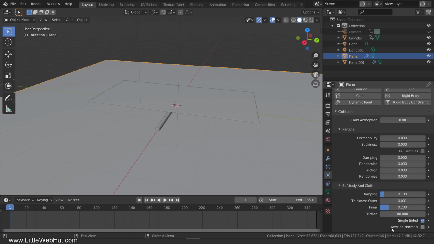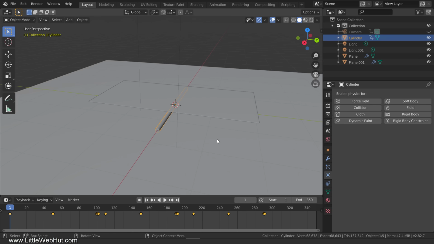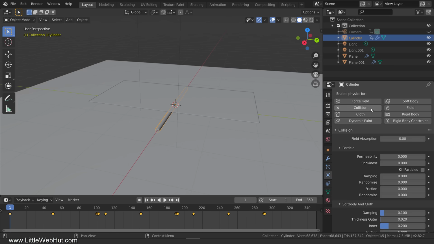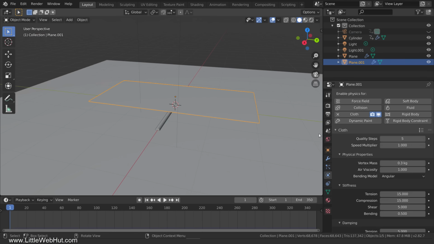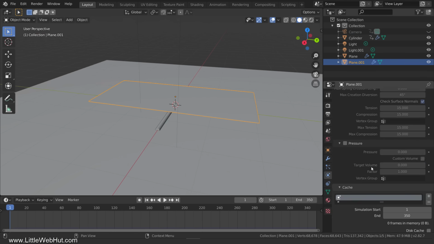Now we need to set up the cylinder so that it will interact with the towel. So I'll select the cylinder and click Collision. I'll keep all of the default values. To save time, I've already set up the keyframes for the cylinder. I'll come back to this to show you what I've done, but first let's bake the cloth simulation. So I'll select the towel, and in the cache section, I'll click the Bake button.